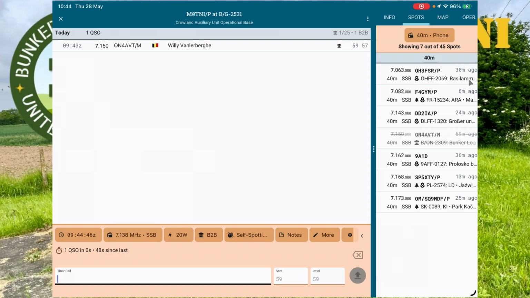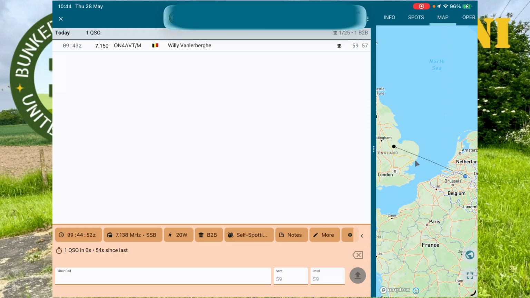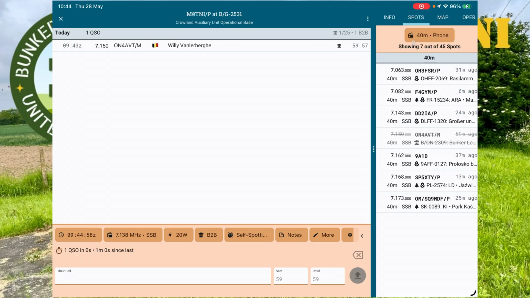Let's just have a quick look and see. So we got that off of the spots and the map. Well, obviously we now have one contact, so there it is on the map there, and it's already in the log. So let's say we've gone through all of the spots. We've got what we can from there. We've helped people out with their activations, bunkers or whatever.